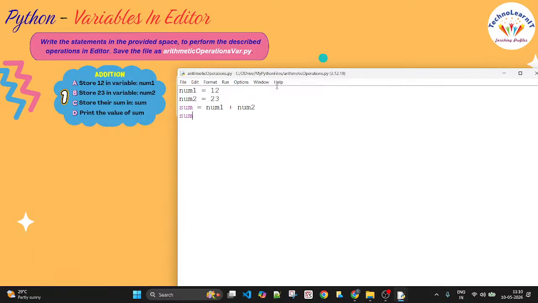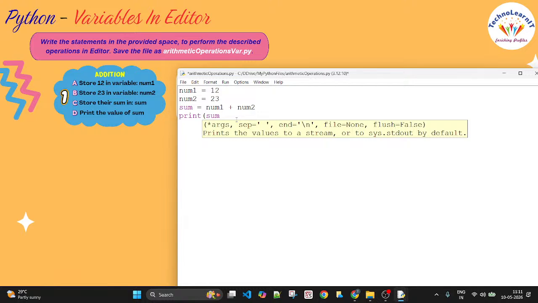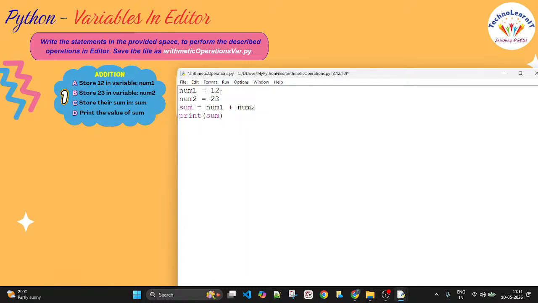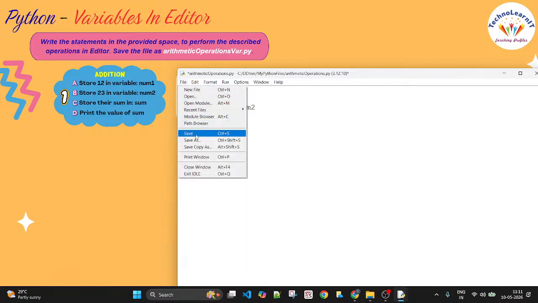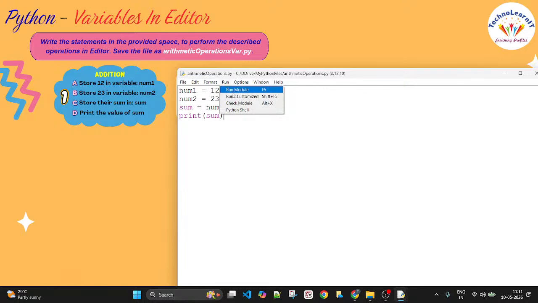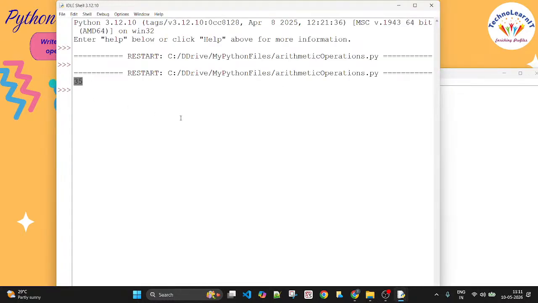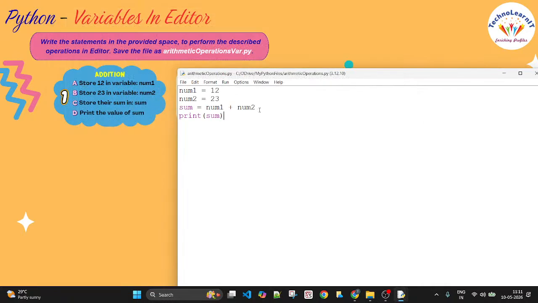Why? Because you are in the editor mode. In the editor mode, if you refer to a variable, it won't directly be printed by default. So you have to use print function for that. Now save this. Now run this. And you can see the output printed here as 35, right? So this 35 has been computed based on the values stored in two variables num1 and num2, and that's what you are going to print.